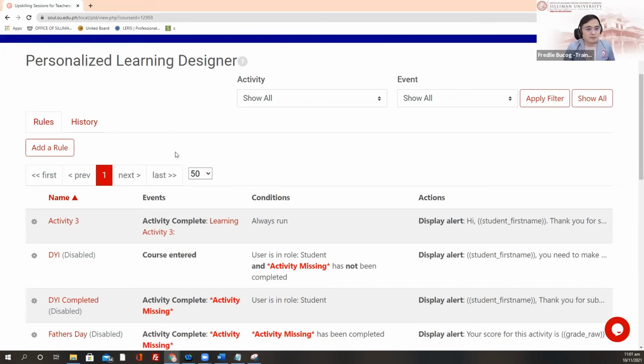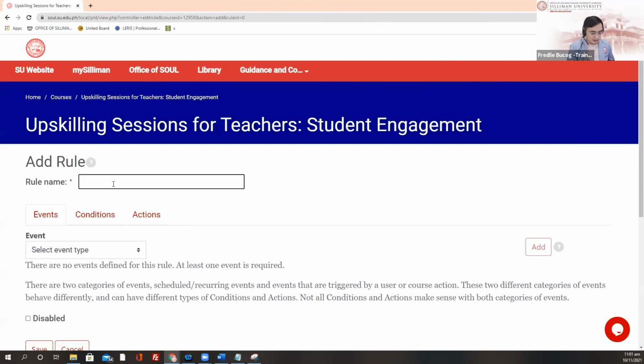So for example, you click add a rule, so add a PLD, and then here for example activity 3 PLD. So it's up to you how you rename it.